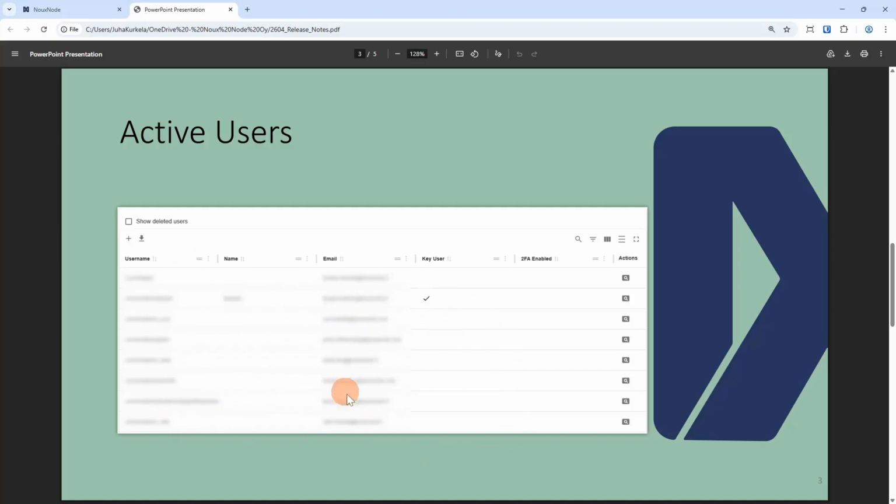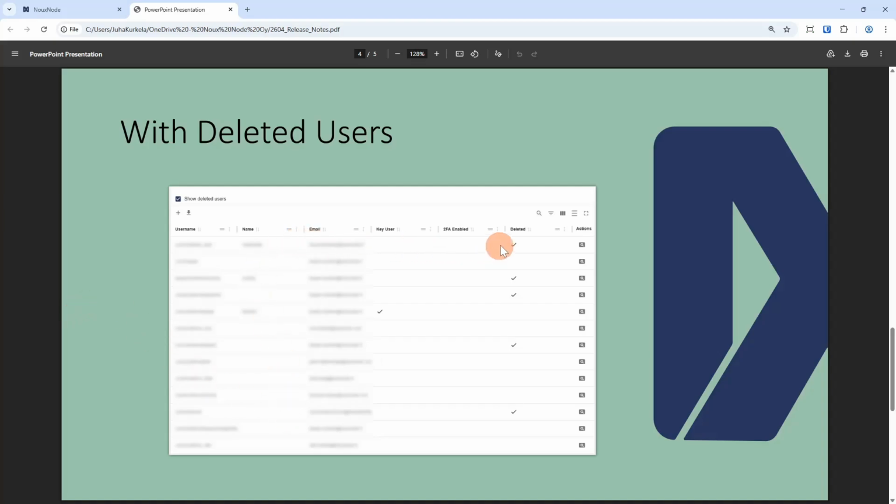I have blurred these user names. This would be the regular user view, that what kind of users you have in the Noux node. And then now we have added this, that you can click that show deleted users. And if you do that, then what you will see is you also see the deleted, so actually archived users here. They are marked separately. This list is way longer than the previous one. And these are the deleted users. This way you can browse them.